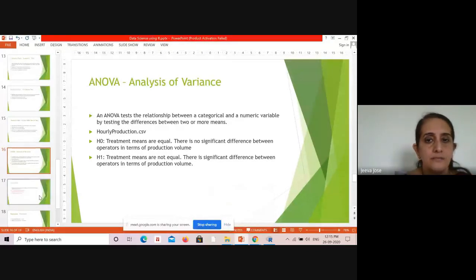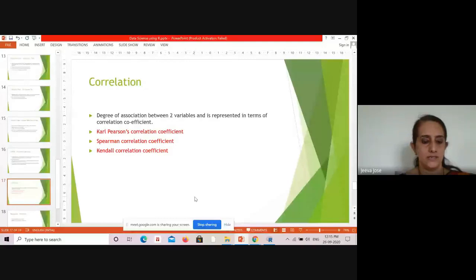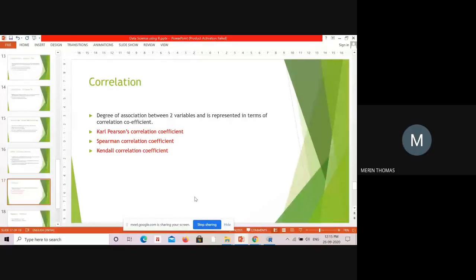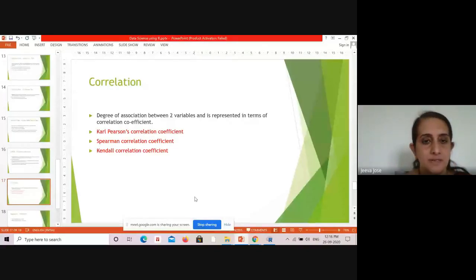And again, when we go to correlation, because time is running, that is why. How much time can I take, Marin? Can you answer? Ma'am, take your own time, no problem. Okay, I will take some 10 to 15 minutes because we need to explain correlation and regression also.